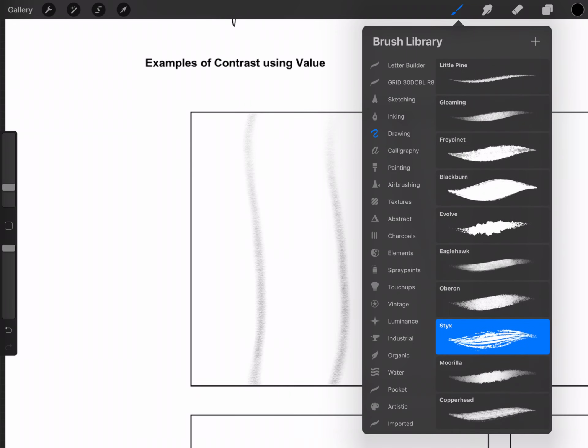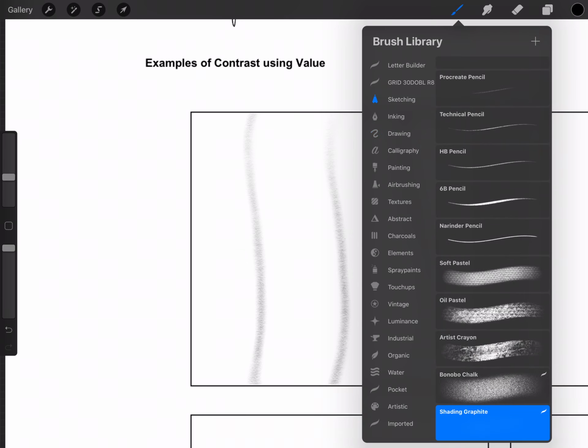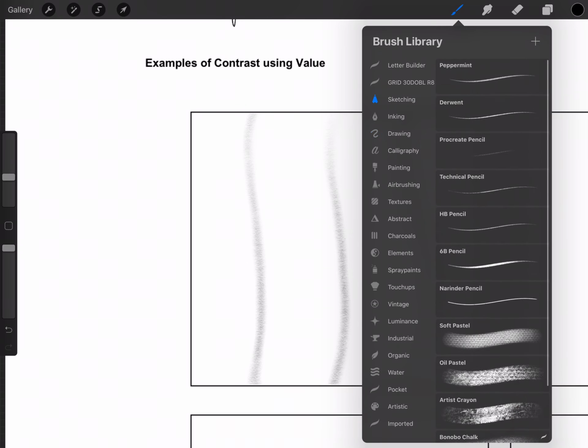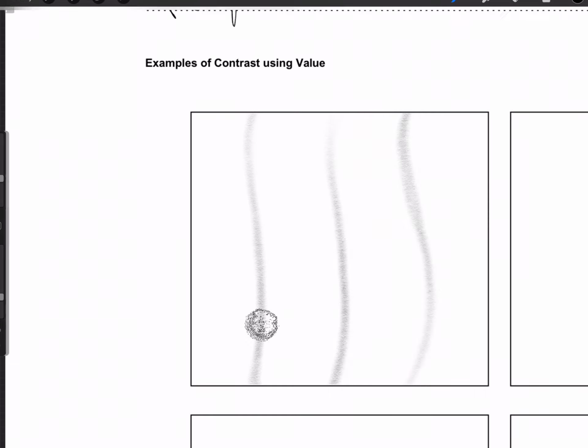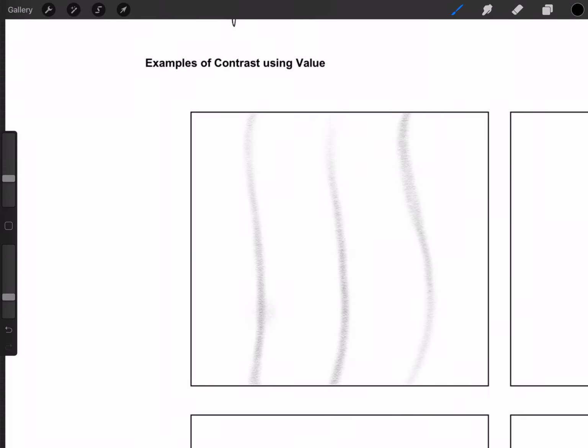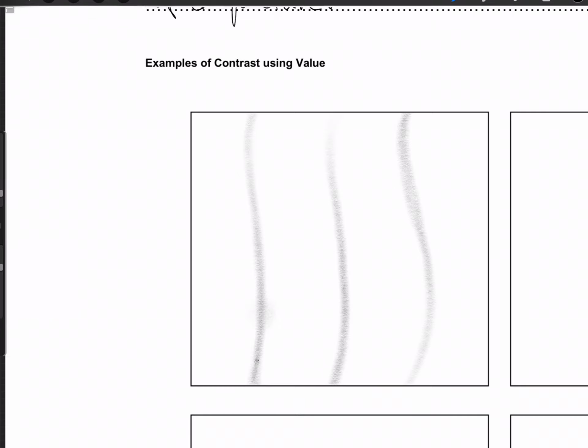I'm trying to find a better pencil here. Okay, that is the one that I wanted. Okay. I really like this. There you go.